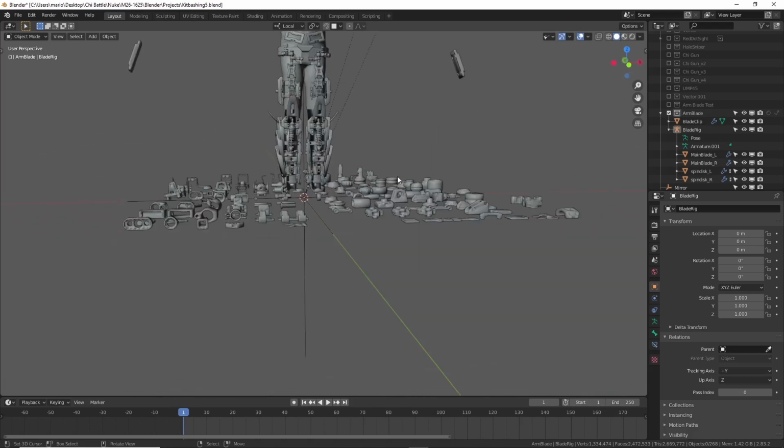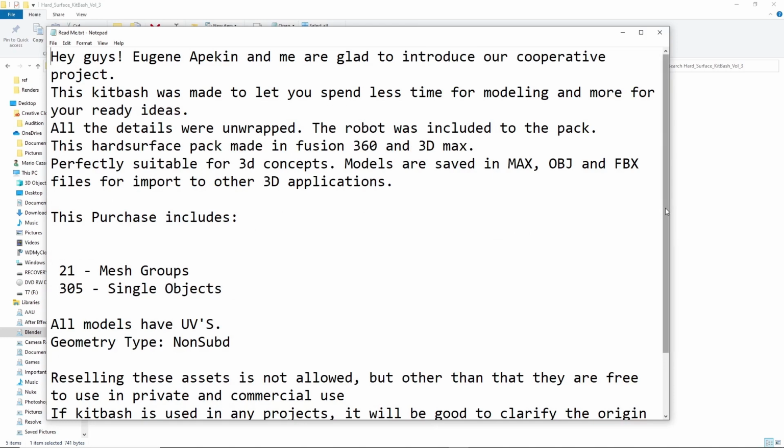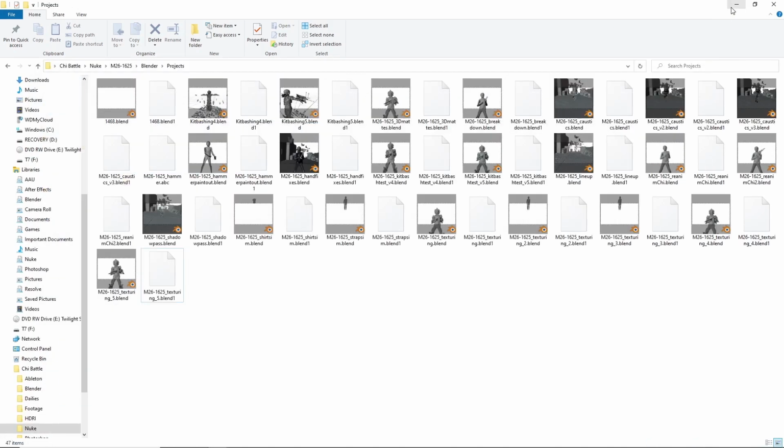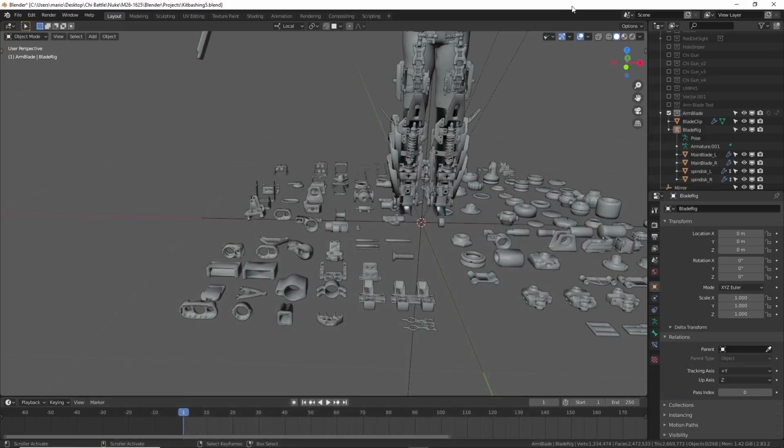So if you look at the floor here, this is a free Kitbash kit. I think it was by this person right here, Eugene Apikin, and I think it's 2 people. I'm not sure if I said this name right. I don't remember what the website was, but it was called Hard Surface Kitbash Volume 3, and these were awesome. I like using these pieces for other projects as well. They're pretty cool. I used them for the Transformer project that I did too.